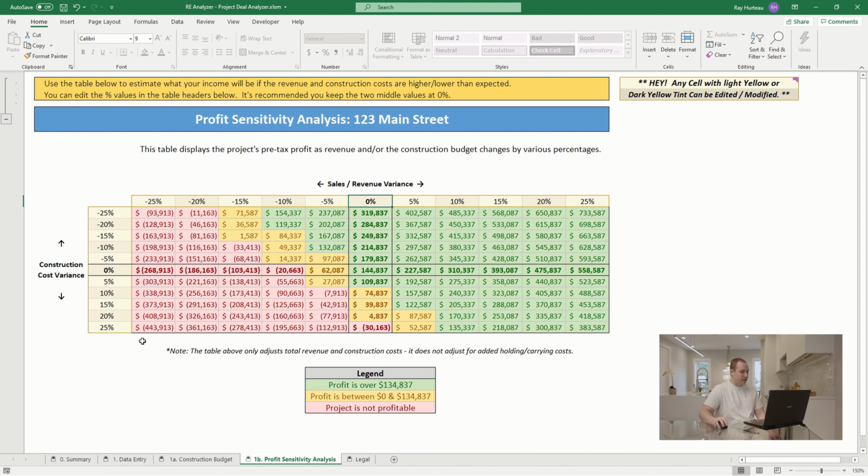So let's pick a cell like this one here. And if we are selling for 5% less and spending 10% more on the construction, you can see that we're not making any money on the deal. So that might tell us that this is kind of a tight deal and we may not want to do it, or we may want to offer less.